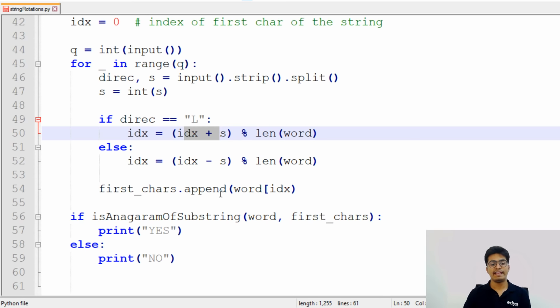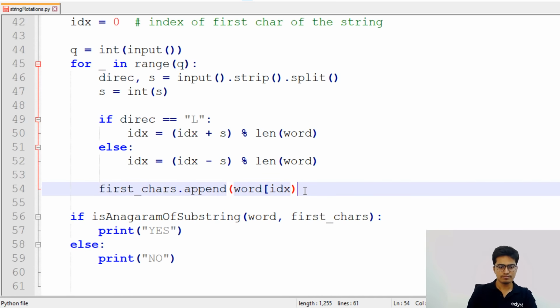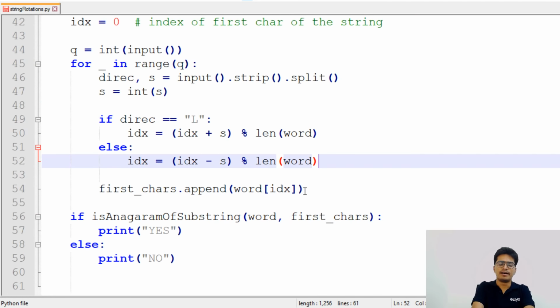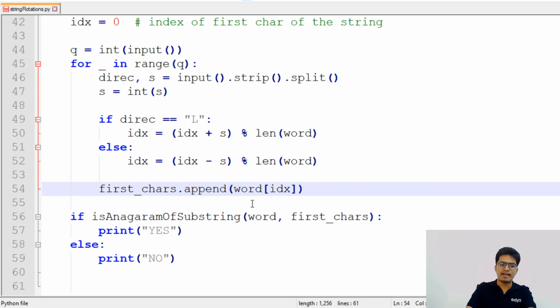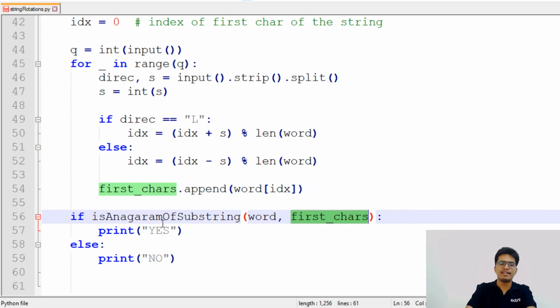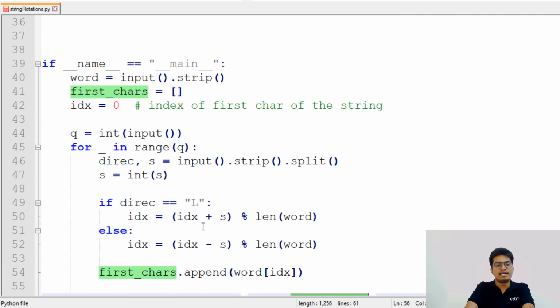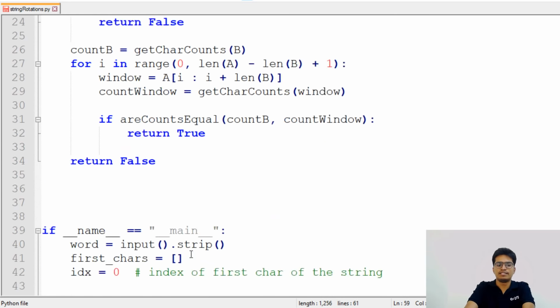All right, and at each point we're going to have first characters dot append, so we're going to add it to the list of first characters. Now that you have that, you're going to check if this list of characters is an anagram of any substring in the original word. This function's only responsibility is to tell you whether any substring in word is an anagram of first chars. If that is the case, you print yes, otherwise you print no.